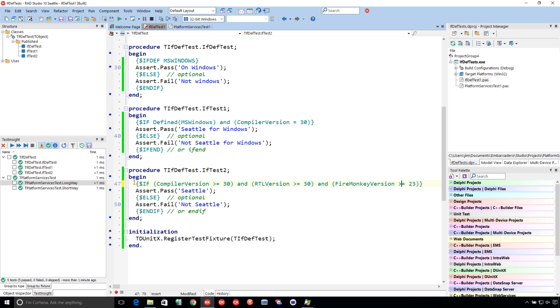So if is a lot more flexible than the if-def. It really depends on what you're testing for. If you're just testing for one of these compiler directives like platform, CPU architecture, etc., then you probably want to use just if-def. But you can, like I said, use defined there as well.